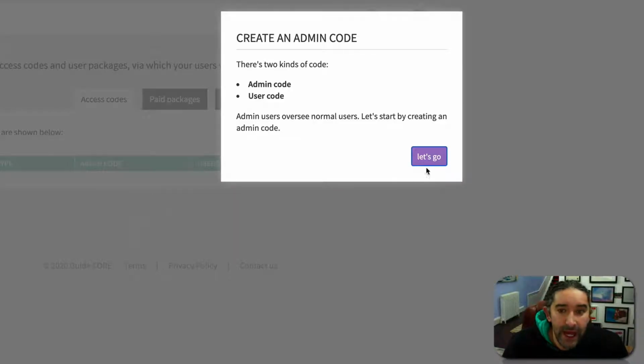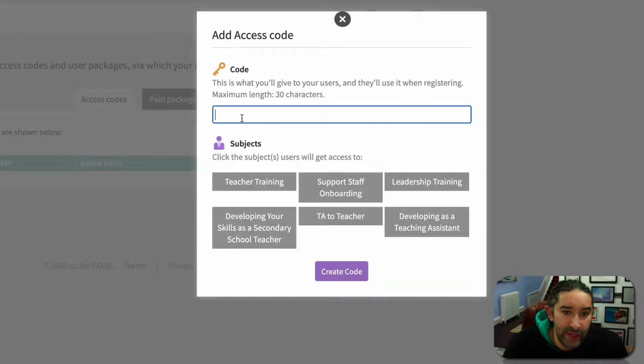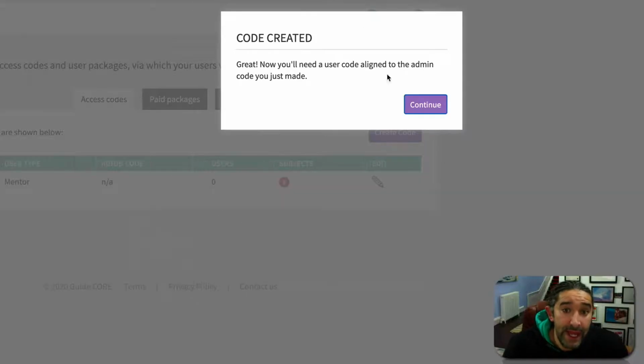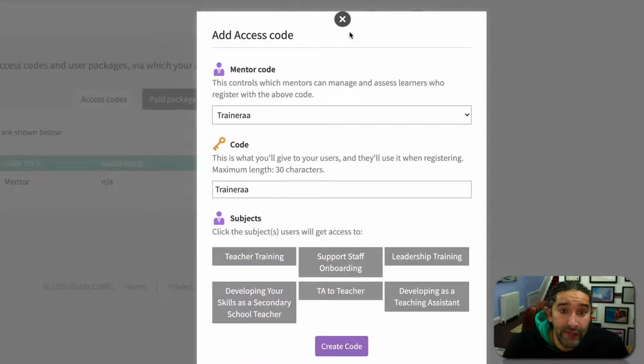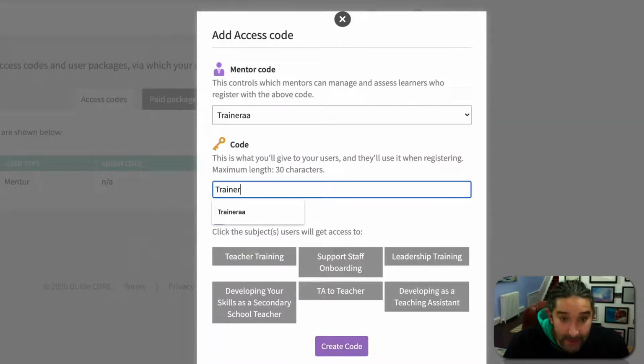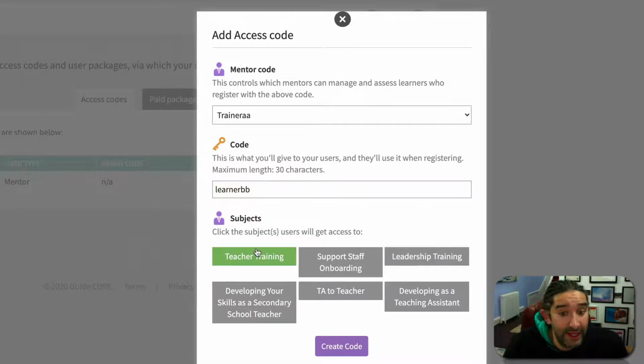When I pick create, the first thing I need to do is create a code. So my trainer code is going to be trainer, if I'm going to mentor this and the other, trainer AA, for example. I'm going to take that teacher training course and create the code for it. After that, I'm going to put learner BB, and I'm going to align them with that code as well.